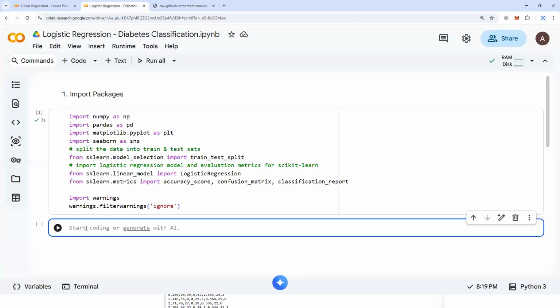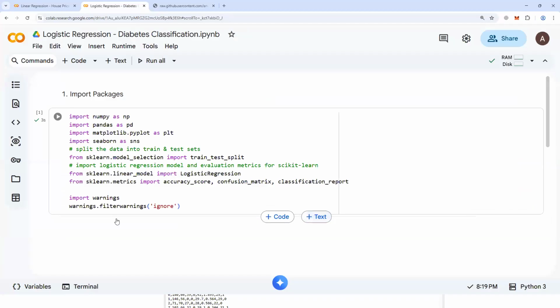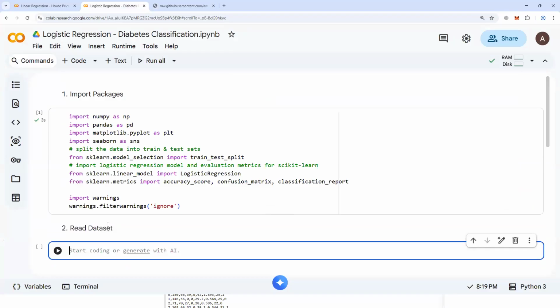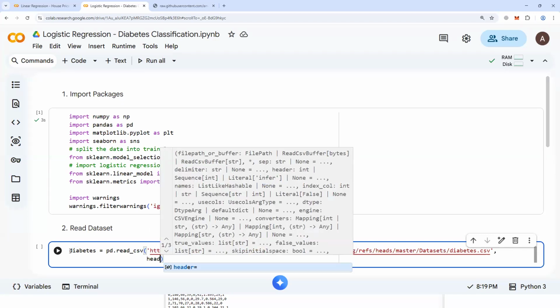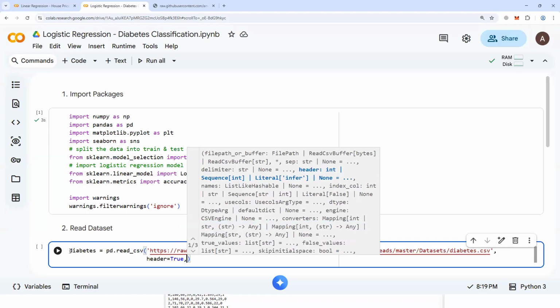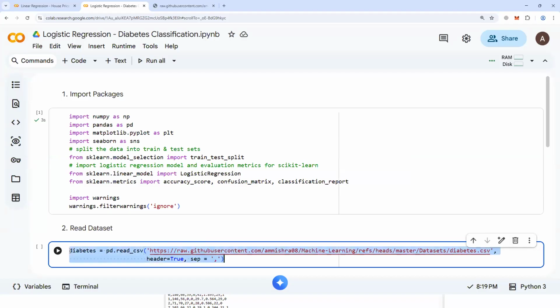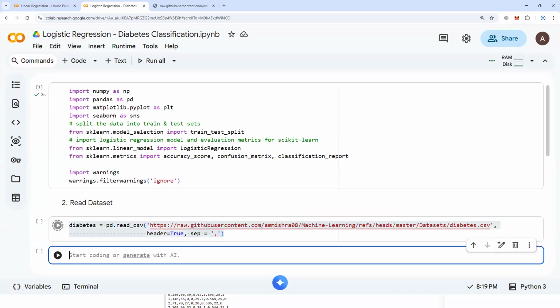Now let's start with our sample data. Let's read the data set with the help of this URL, which is a raw URL of the sample data. We'll just take pd.read_csv and provide the file path, which is a URL path. This data set does have a header, so we can write header equals true, and it also has a delimiter, which is a comma. That's also available.